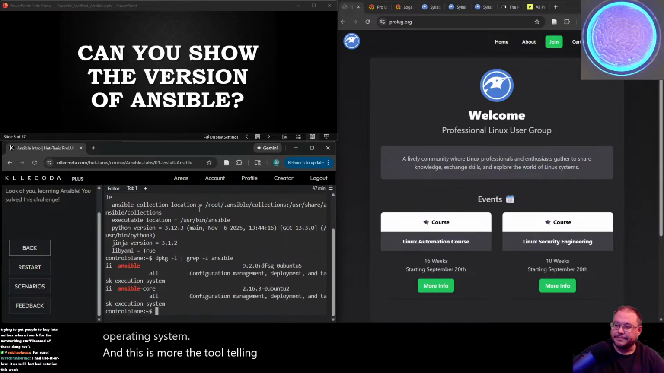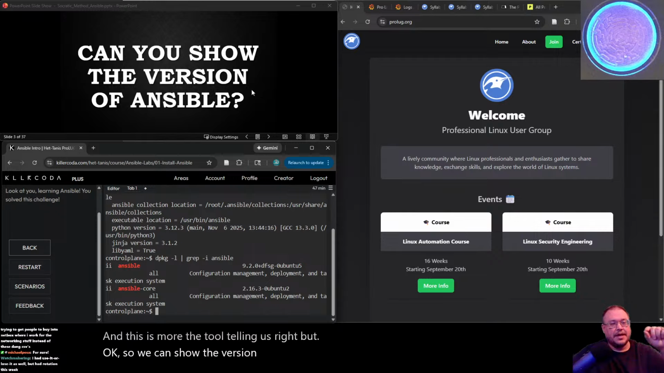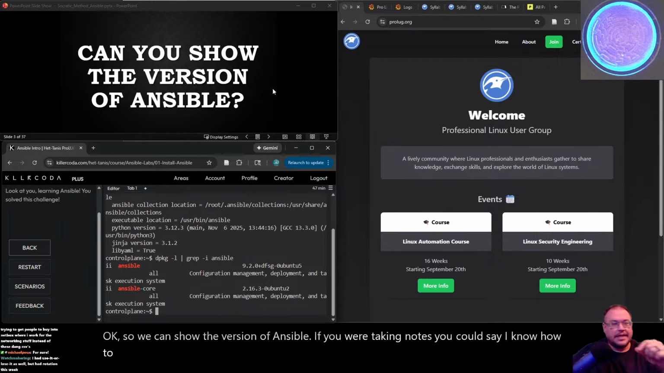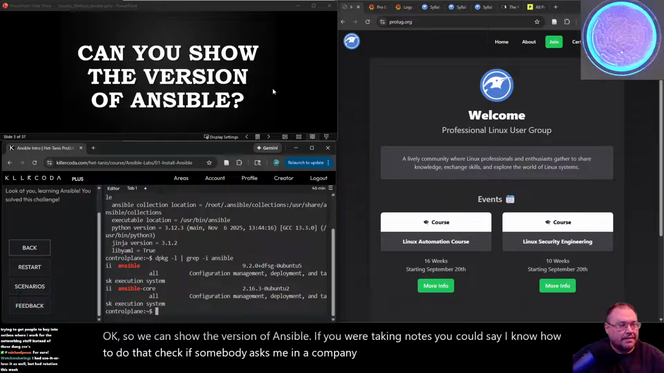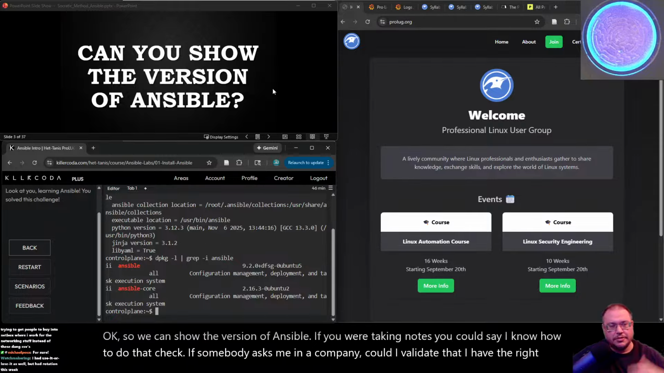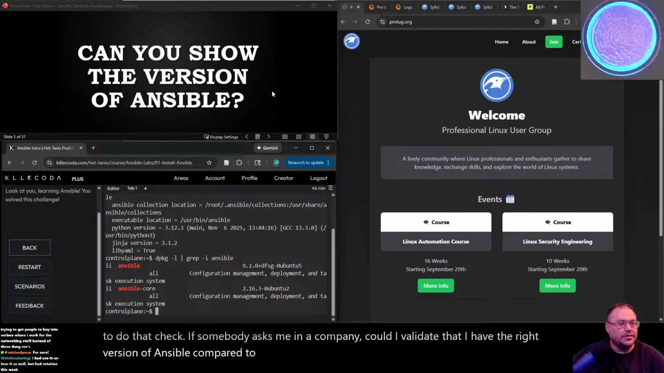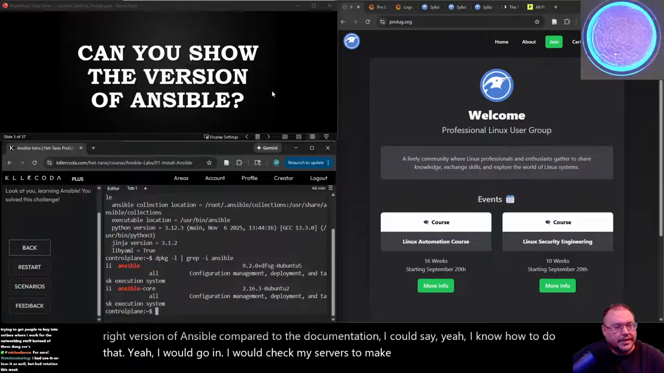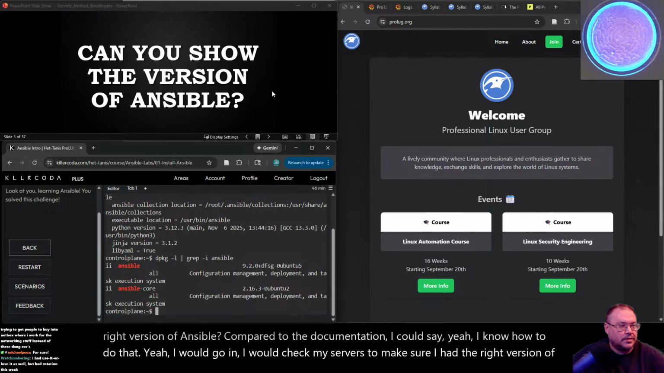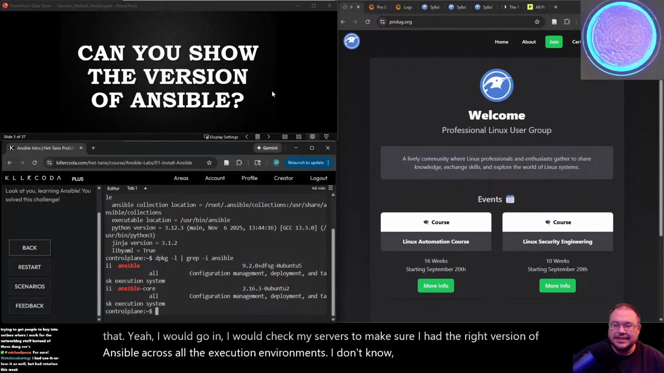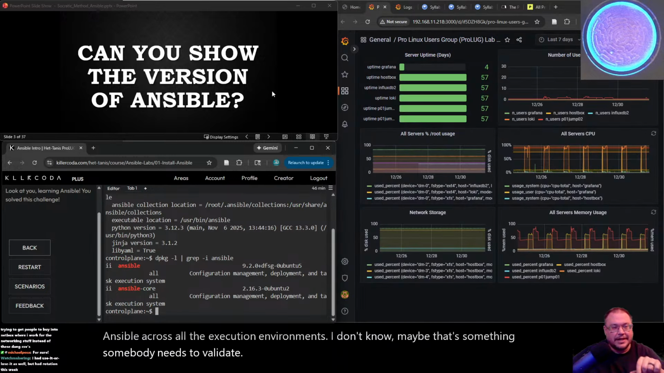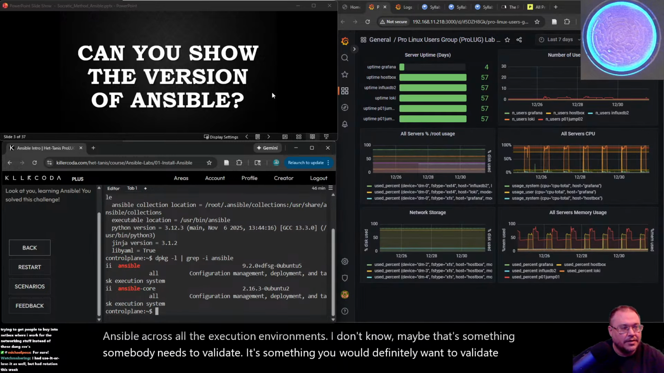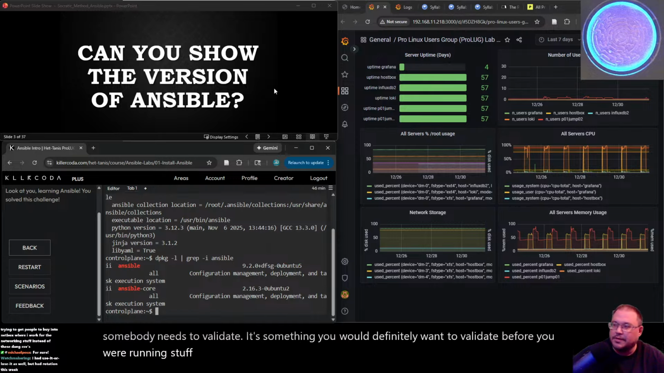But okay, so we can show the version of Ansible. If you were taking notes, you could say, I know how to do that, check. If somebody asks me in a company, could I validate that I have the right version of Ansible compared to the documentation? I could say, yeah, I know how to do that. I would go in, I would check my servers to make sure I had the right version of Ansible across all the execution environments. I don't know, maybe that's something somebody needs to validate. It's something you would definitely want to validate before you were running stuff everywhere. So that's something to think about.